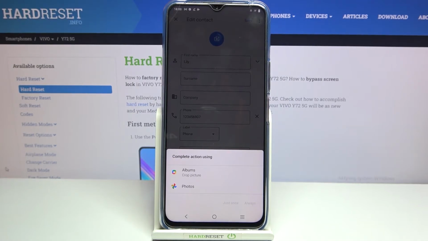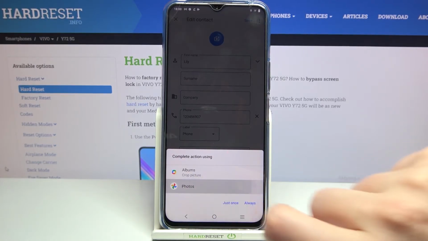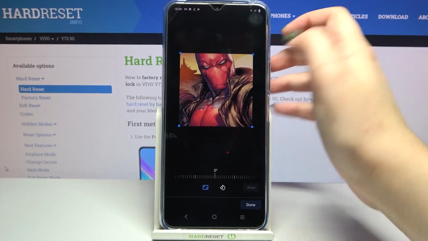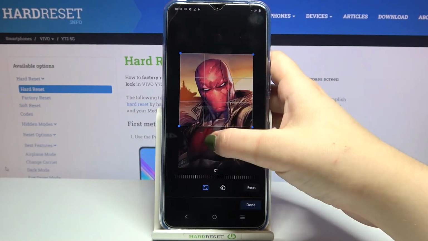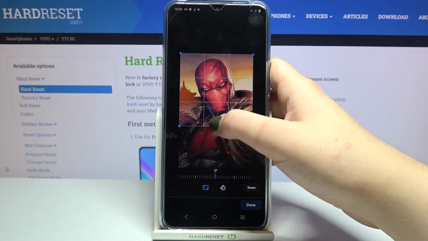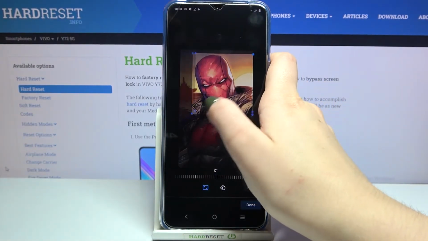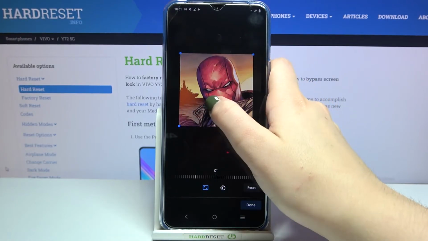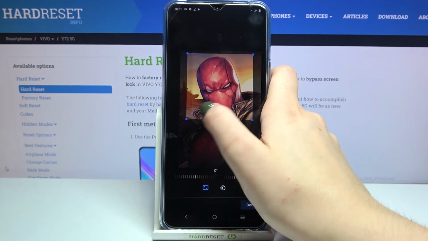And right now you can decide where you want to complete the action. So you have to crop the picture. You can use the albums or Google Photos, and this time I will pick Google Photos because why not? And as you can see, from this step we can adjust the size, the position of this square and the photo, and thanks to this we can decide what we will see after saving the whole contact, because this highlighted area is responsible for it.